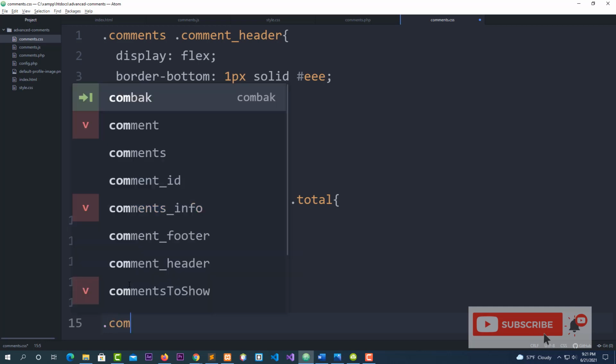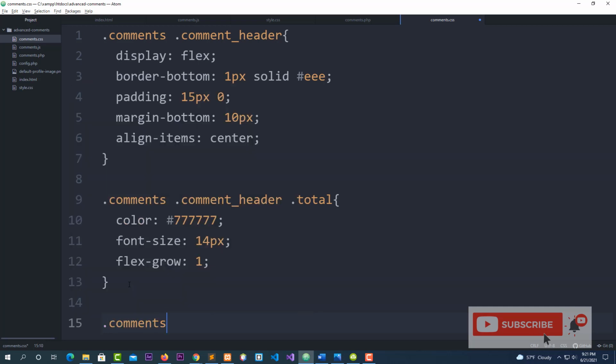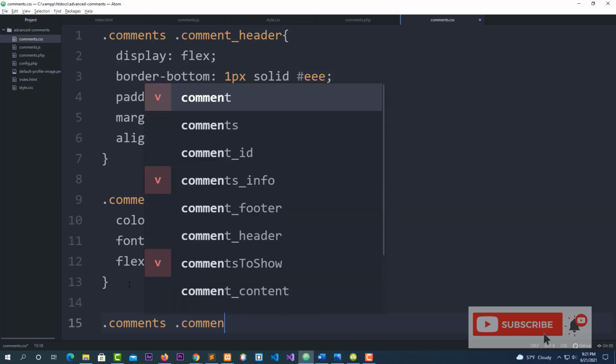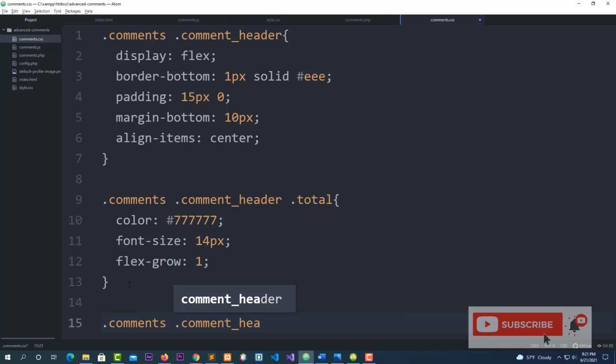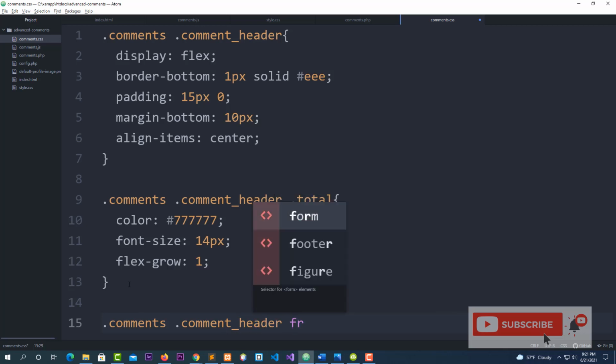Now I'm going to say comment header for the form.